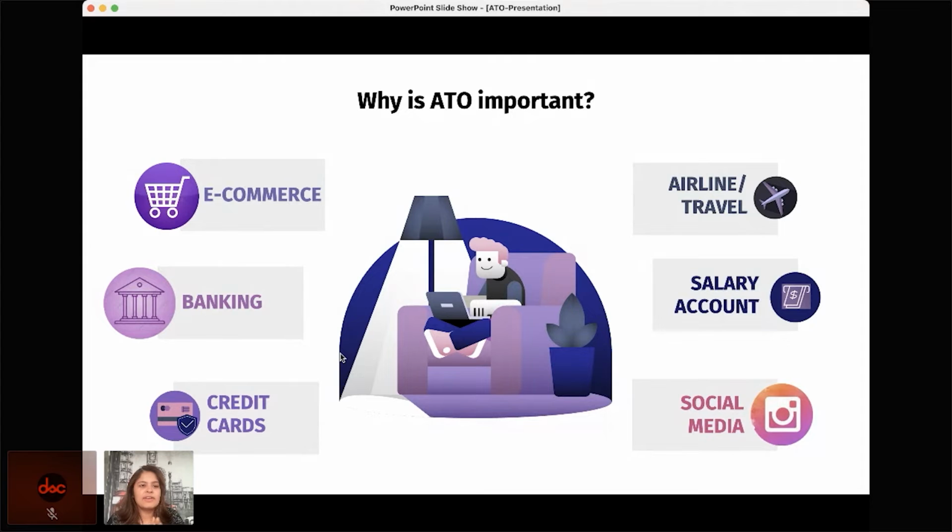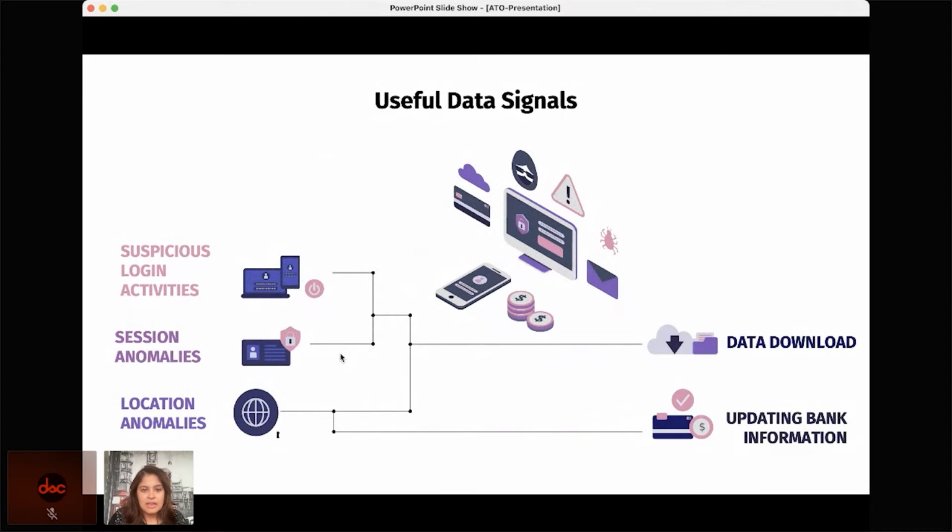So essentially, anywhere that you can have an online account, ATO, account takeover attack, is important. This use case came up when I was working at Workday. So my presentation from this slide onwards will be more focused on salary accounts, or Workday accounts, where we have pay stubs, benefits, org charts for other employees in my company, and so on.